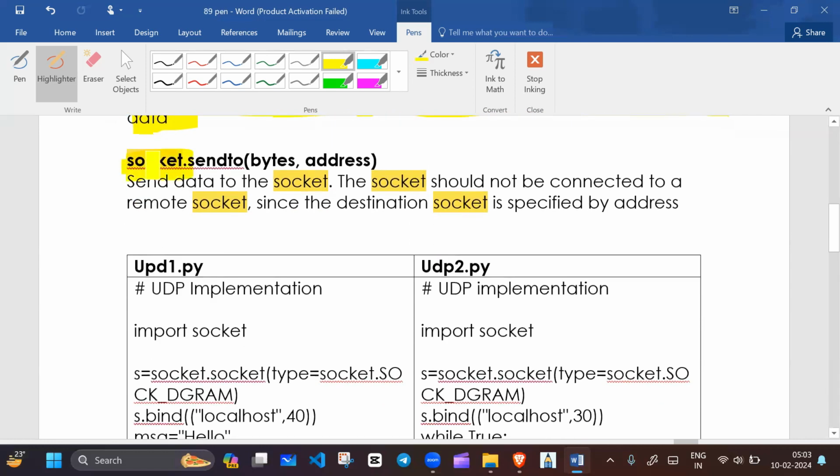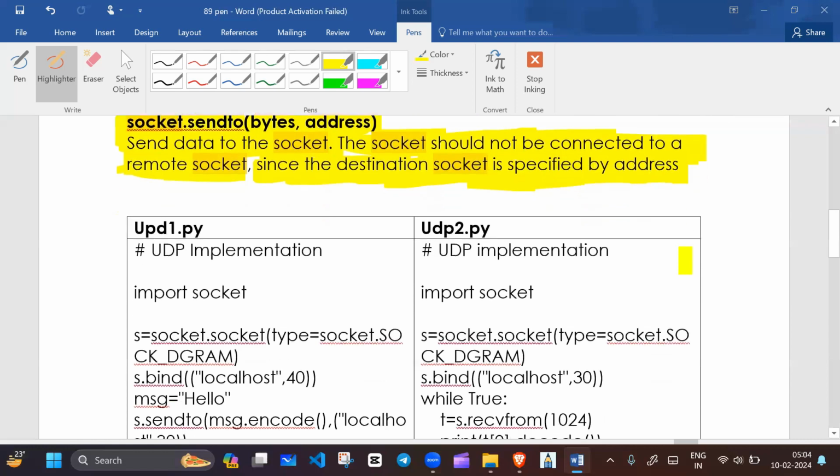Now socket.sendto takes bytes and address. It sends data to the socket. The socket should not be connected to a remote socket, since the destination socket is specified by the address.